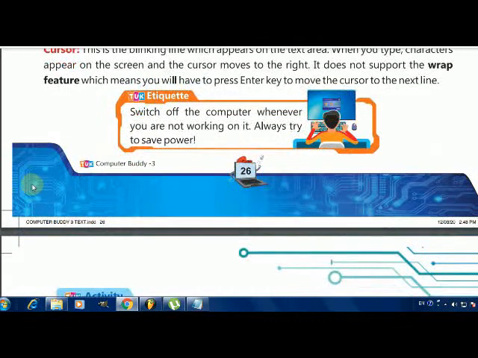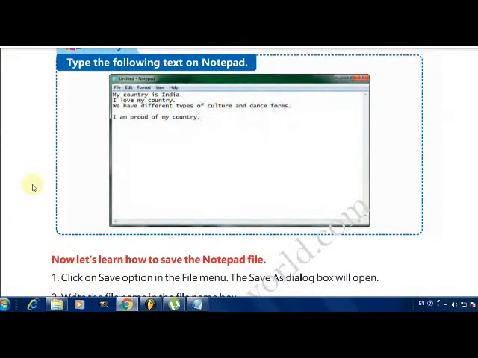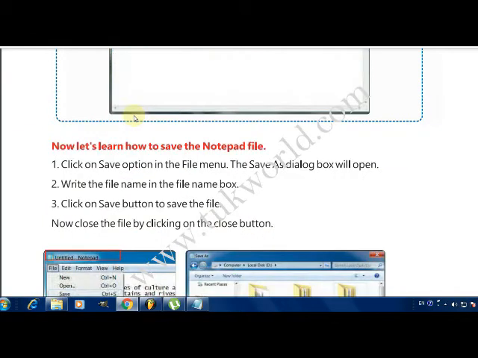Now, let's see what our next point is. Our next point is one activity. What is that? You have to finish this activity, and it is about your country. That means it is about my country. You have to write the sentences given here in notepad, and after this you have to save this work.